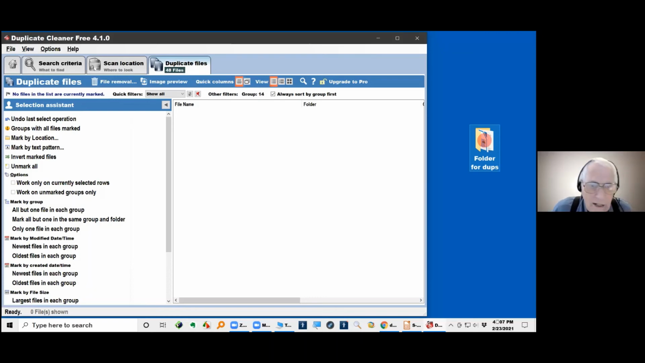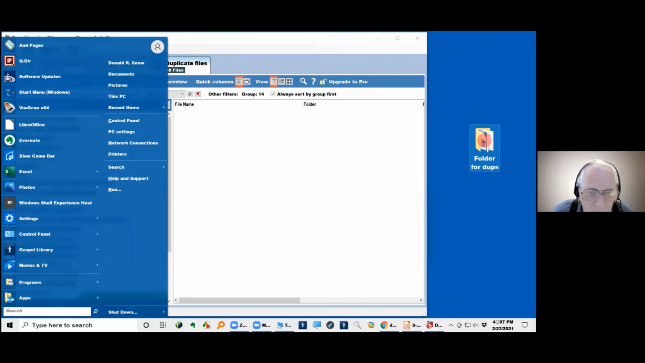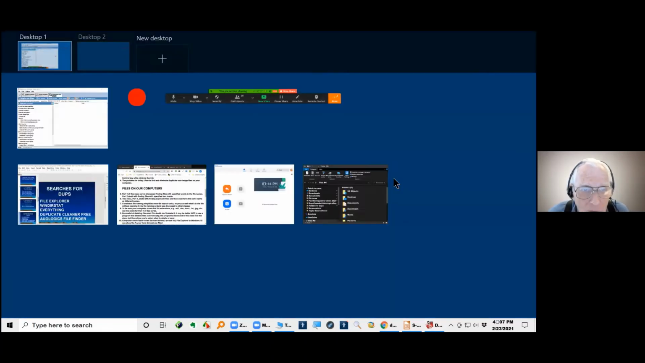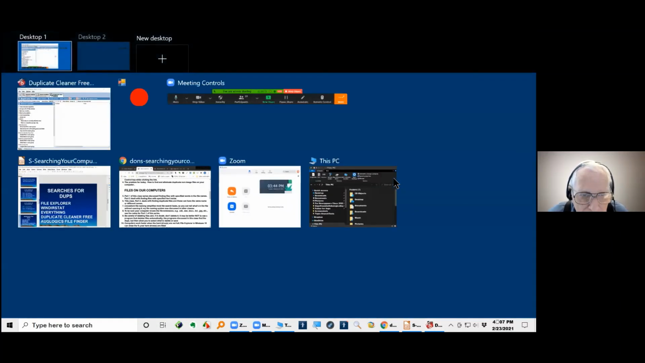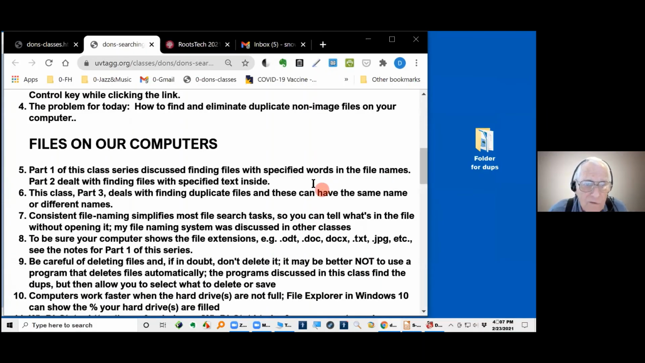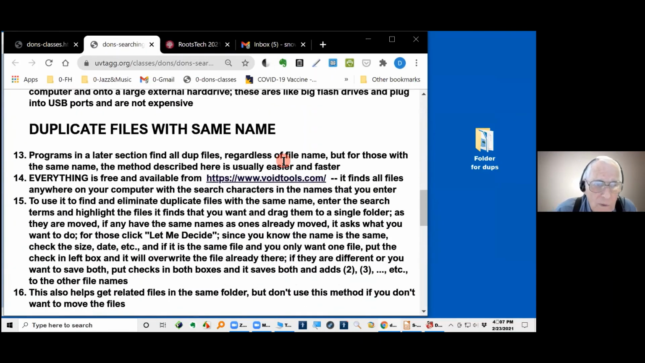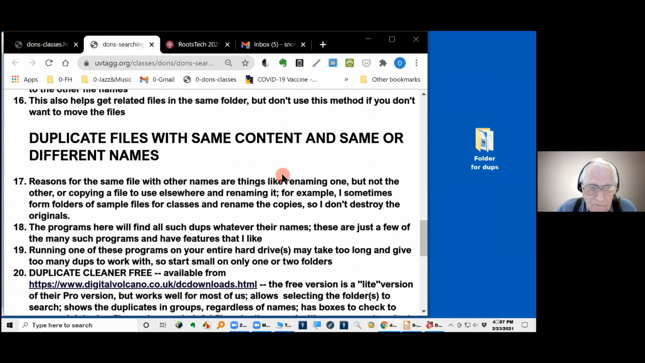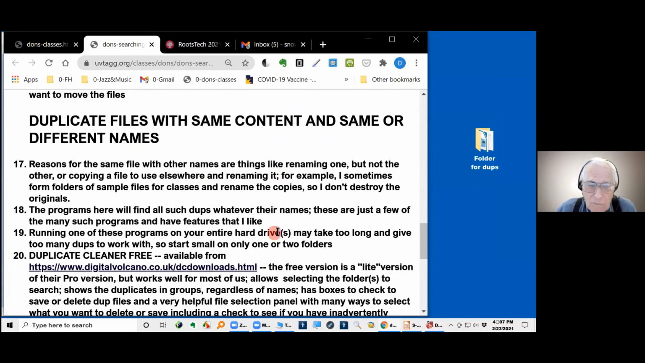Okay, now let's go back to the notes, and I think we're getting out of time here. Whoops, let me get back to, come on. Oh, I'm holding on the wrong key to get into here. Here's the notes. Okay, what we looked at was duplicate files the same way. That was the everything thing. And then duplicate files with the same content.